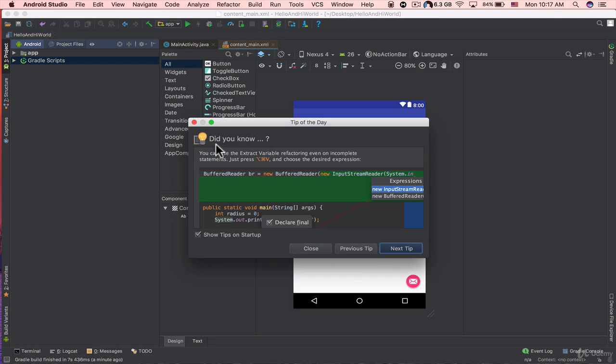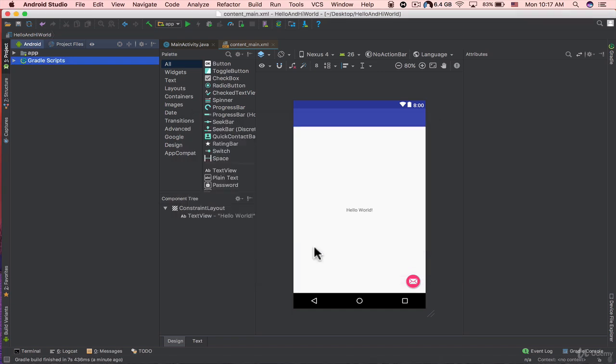So now that our project is created, you can see this tip of the day dialog that opens. It's going to teach you something about the IDE, integrated development environment. Here you can learn something. We're just going to close this dialog. So now our project is created.